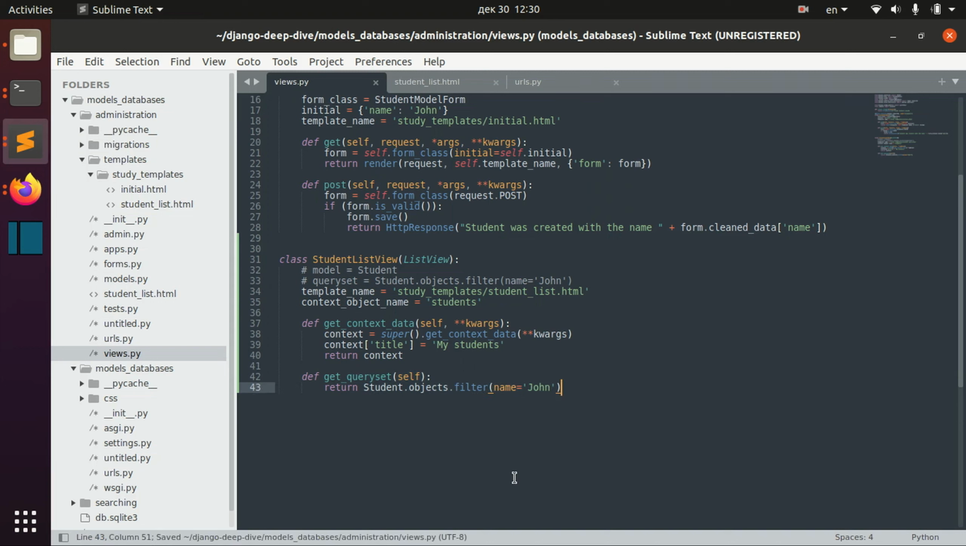And again, you would ask me, well, Maxim, you already defined this queryset here. Why would you make it more complicated? Why would you redefine the method in order to return this queryset? Why would you write 2 lines of code instead of 1? And my answer is, well, you might need it in particular situations where you need to specify the queryset dynamically.